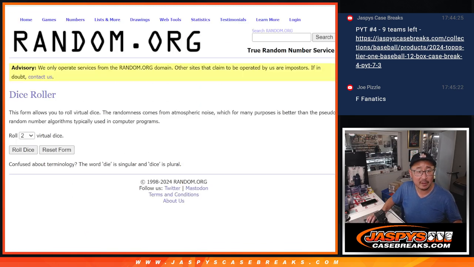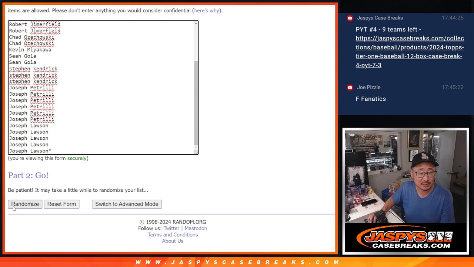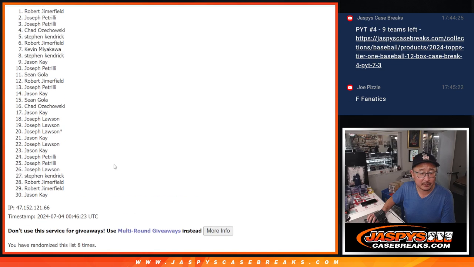There are the teams right there. Let's do the pack break really quick. Roll it, randomize it, 3 and a 5, 8 times each. 2, 3, 4, 5, 6, 7, and 8.